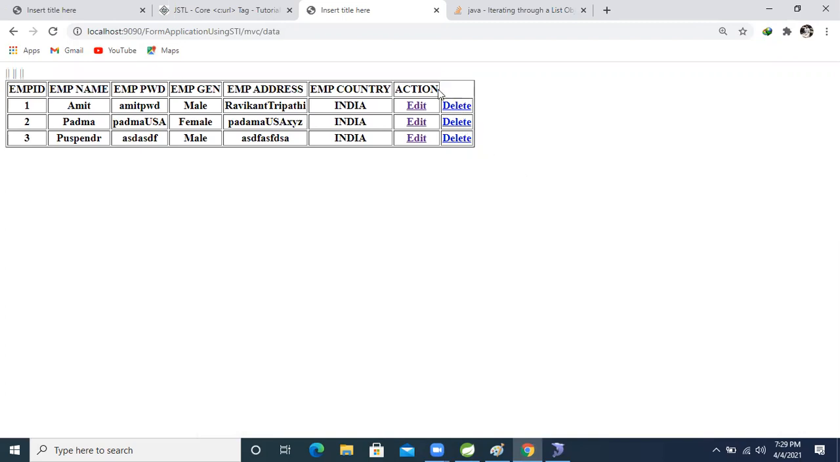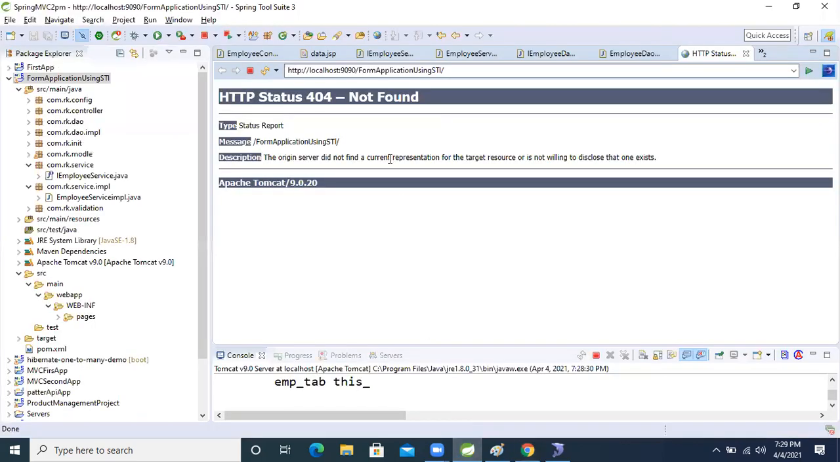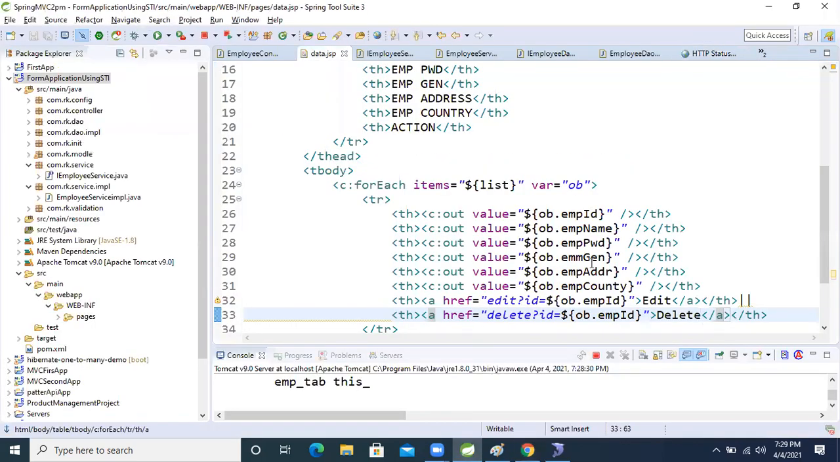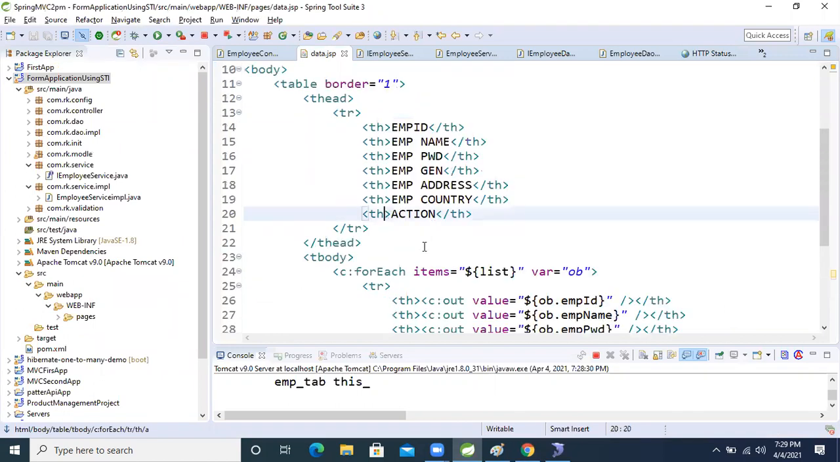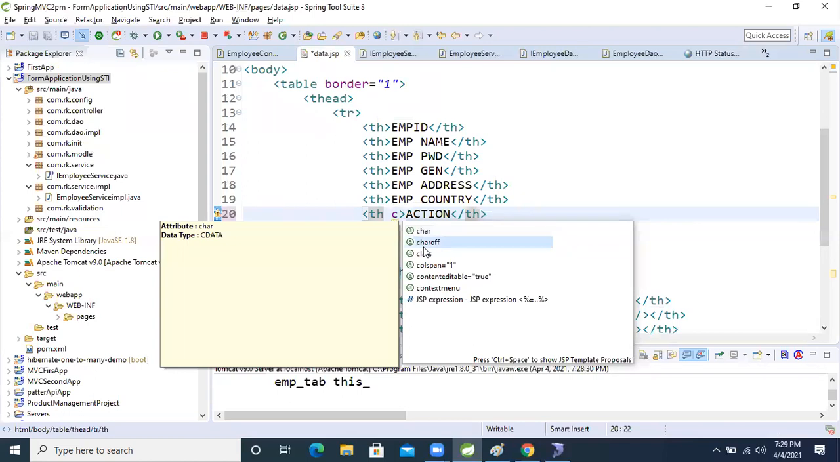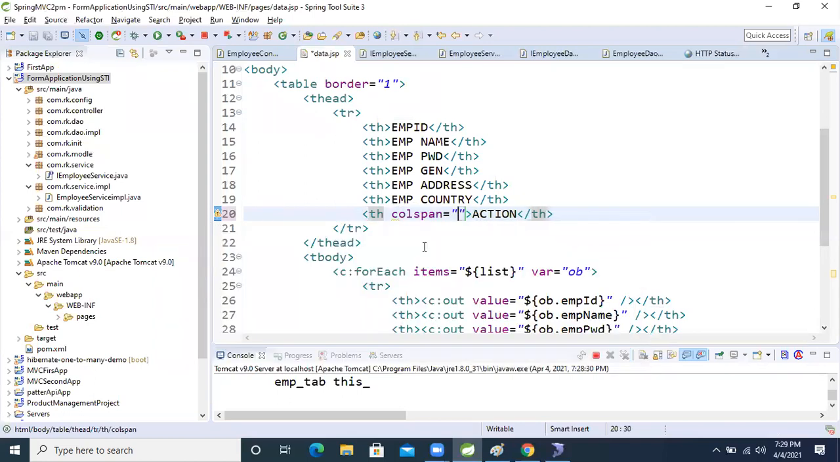If we use colspan, then it will become... okay, leave it, let's do that one also. Here, use the colspan. Make it two. That's it. Refresh the page.